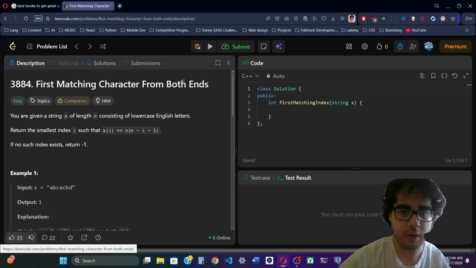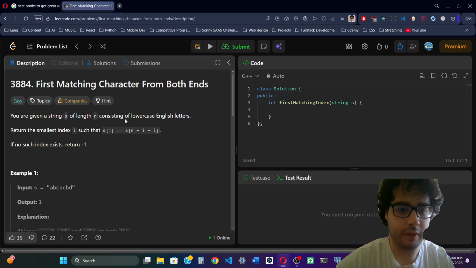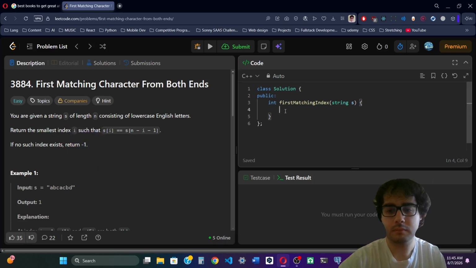First, matching character from both ends. You're given a string S of length n consisting of lowercase English letters. Return the smallest index i such that S[i] is equal to S[n - i - 1]. If no such index, return -1.